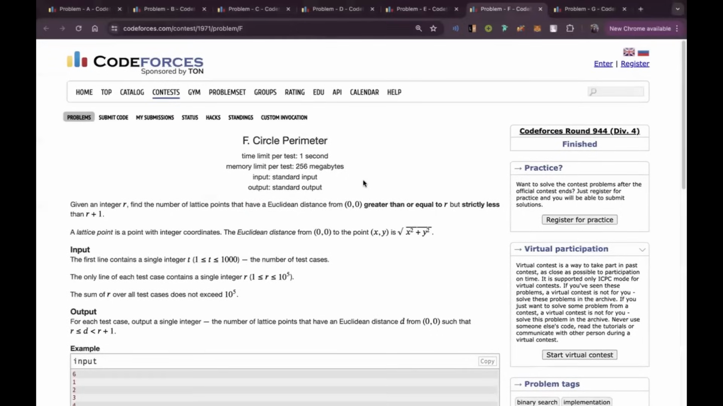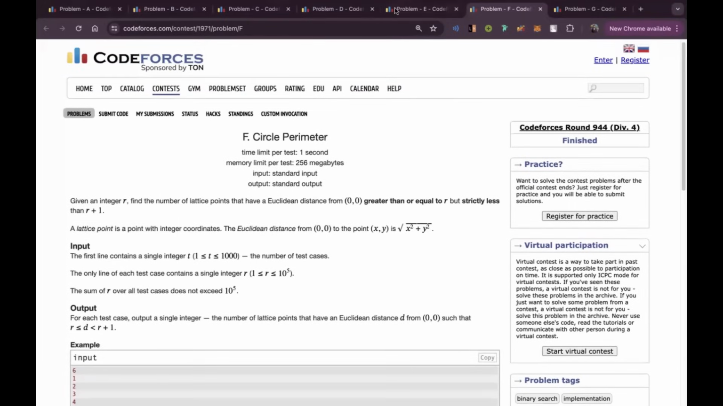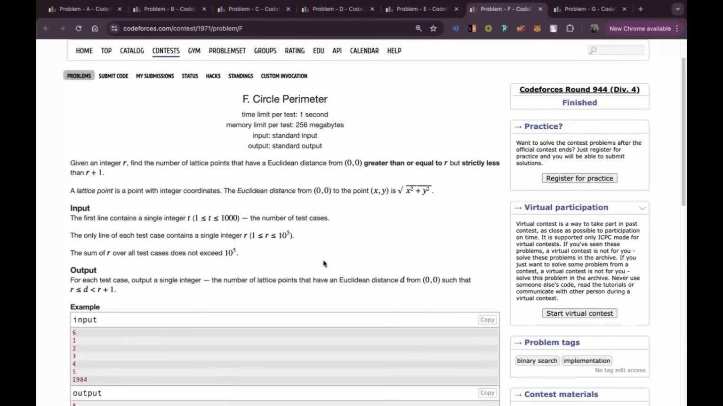All right, so problem F. How many of you were able to solve problem F? This is where things are going to get interesting. Problem F and problem G are good problems, I should say. All right, so let us read the problem.